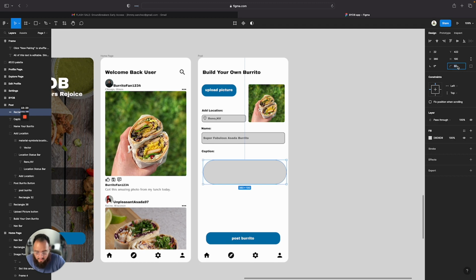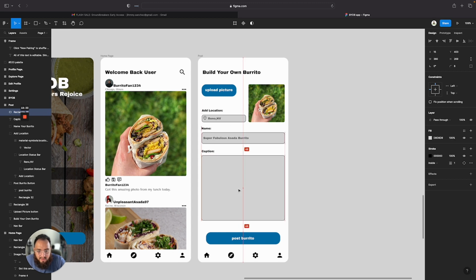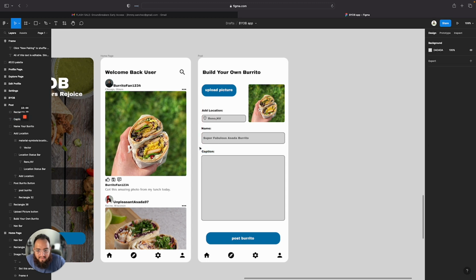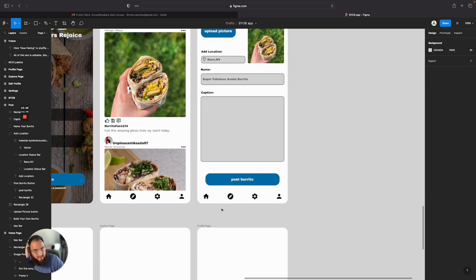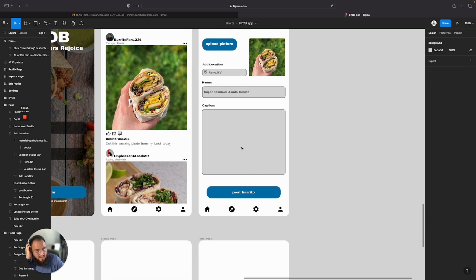Whoa. Let's go ahead and add this stroke, center it, and you know what? The height, we might have to concede a little bit. Let's see how far this one is from this one. I want to make sure. Yep, 10 pixels. Perfect. So that's looking good.